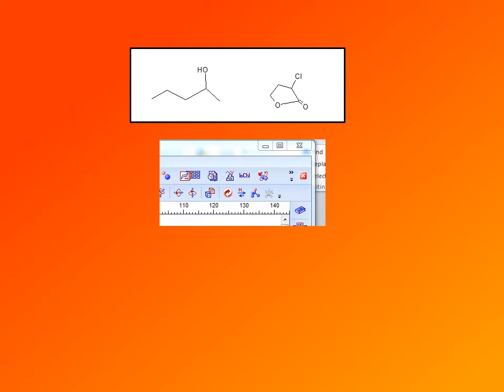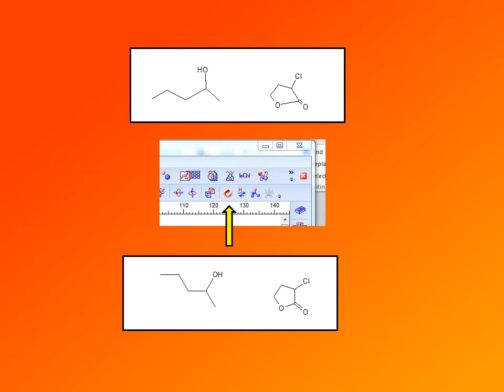command. So what you do is you find that command, clean structure, you click on it, and once you click on it, the program will convert your drawings into nice structures that you would expect. So drawings where bond angles are nice and all bond lengths are identical.